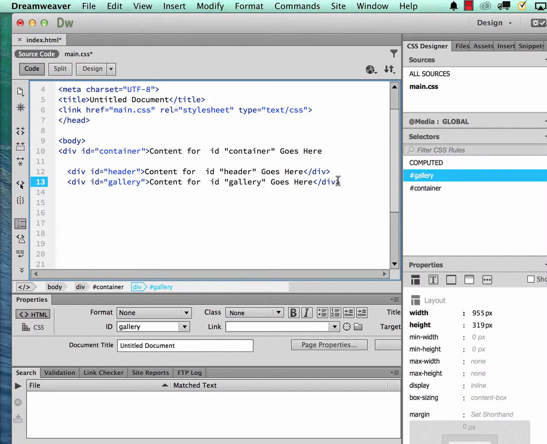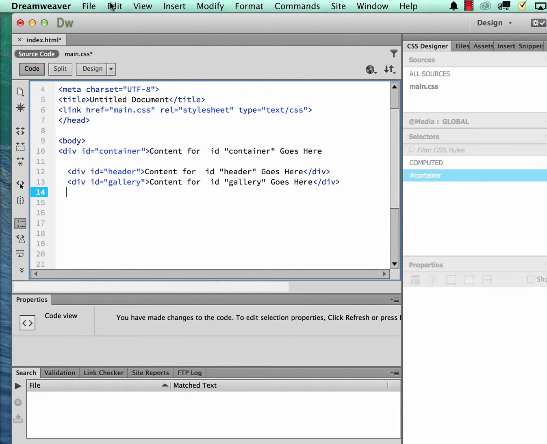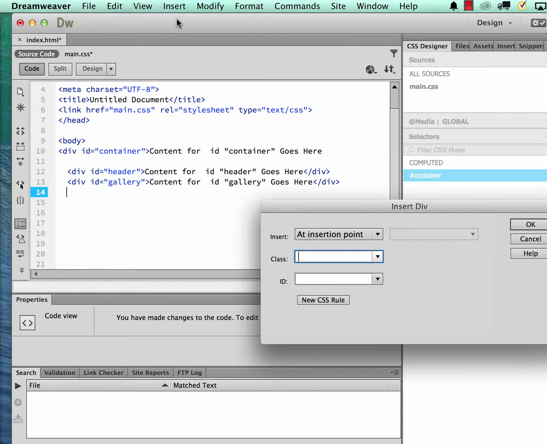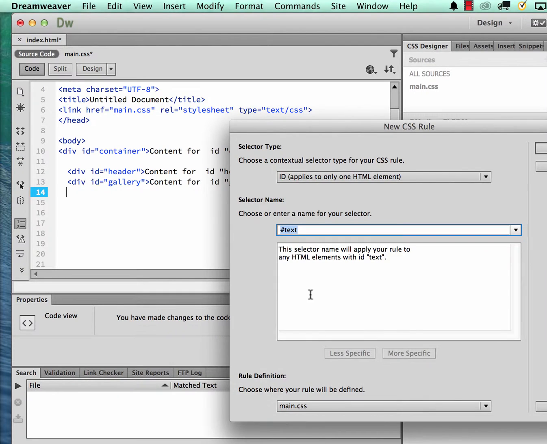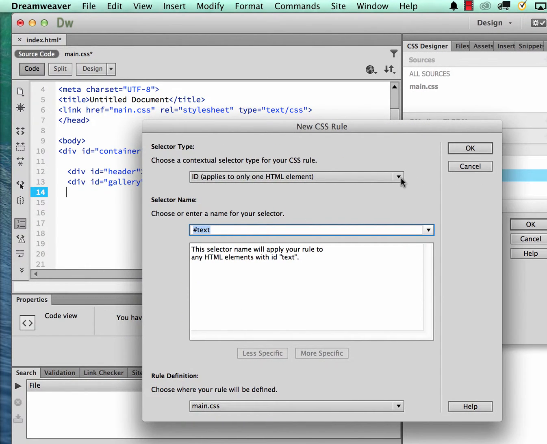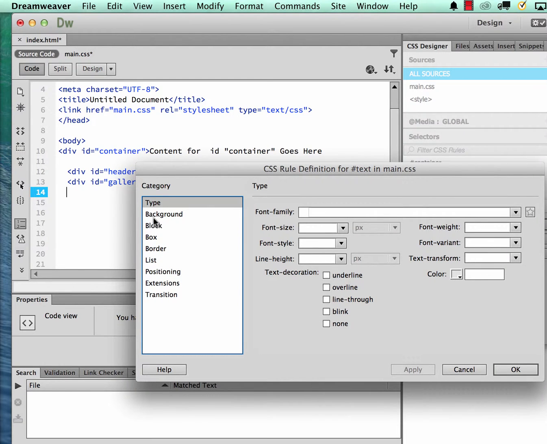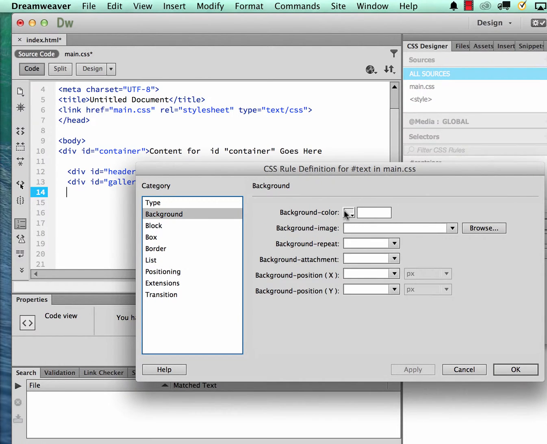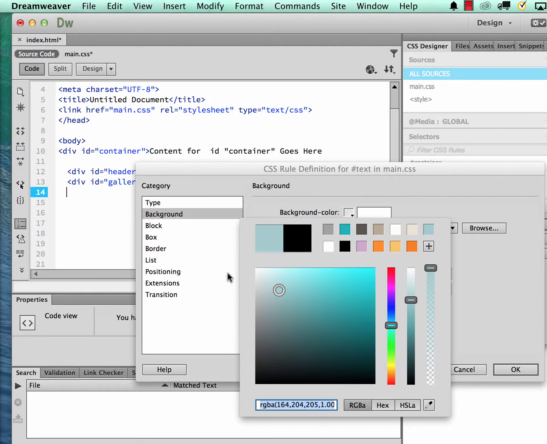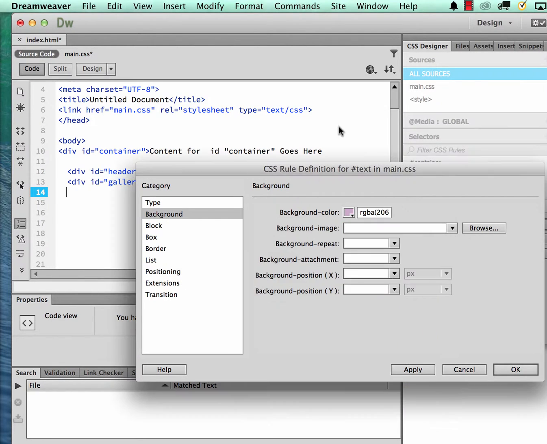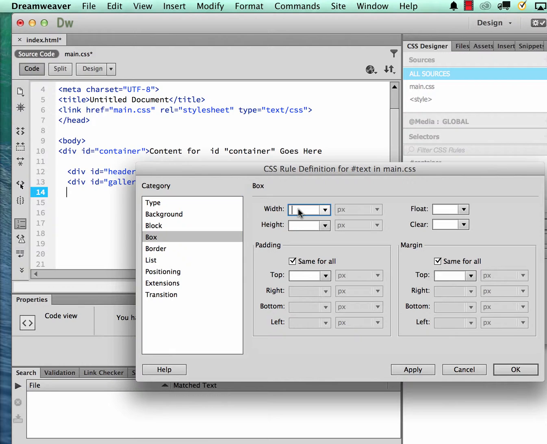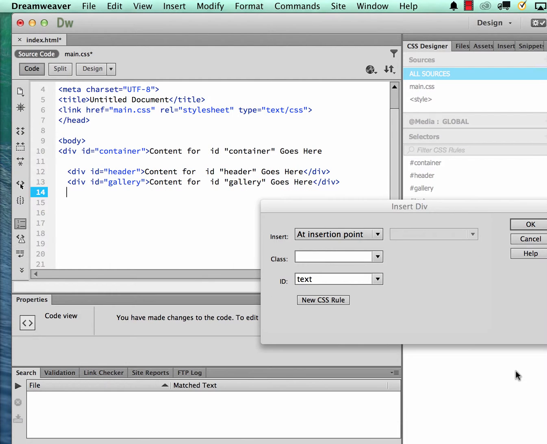Make sure again you're after the final div. Insert div. This time you want to call this text. New CSS rule. Main. Okay. Again, background, just change it to a different color. And box 955. I'm going to say 320. I can come back, change it if it's not the right number.